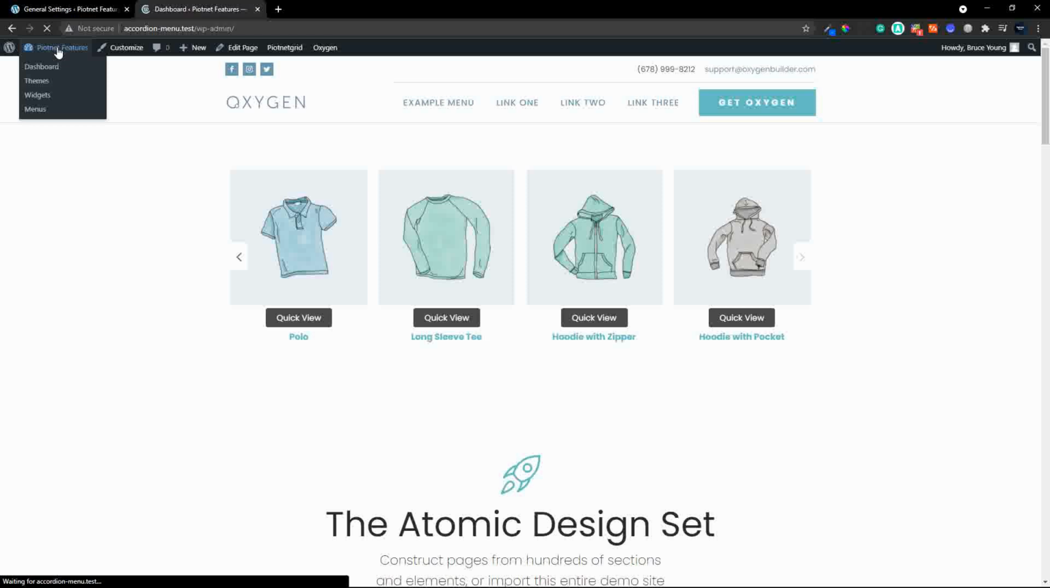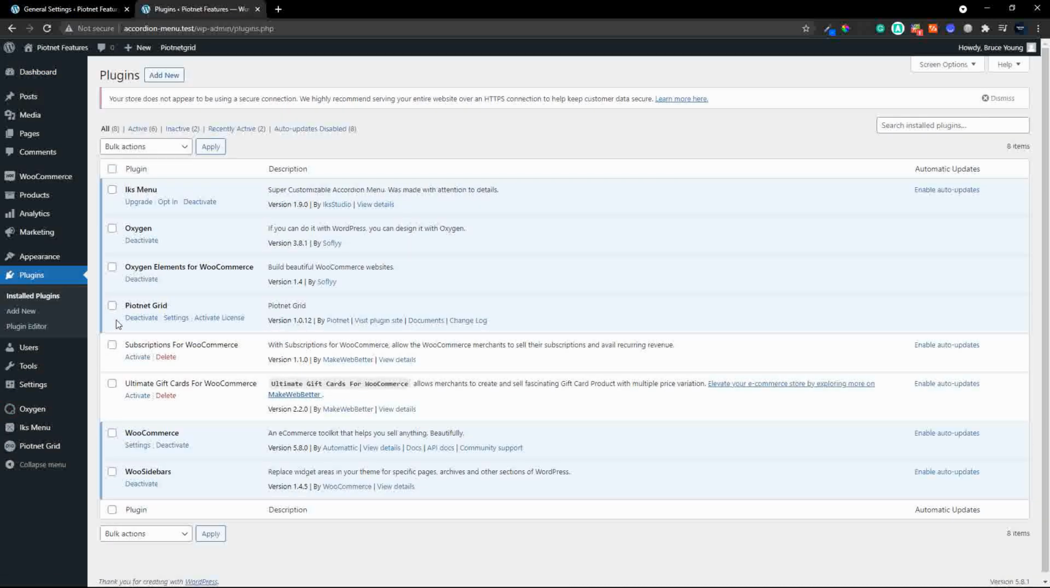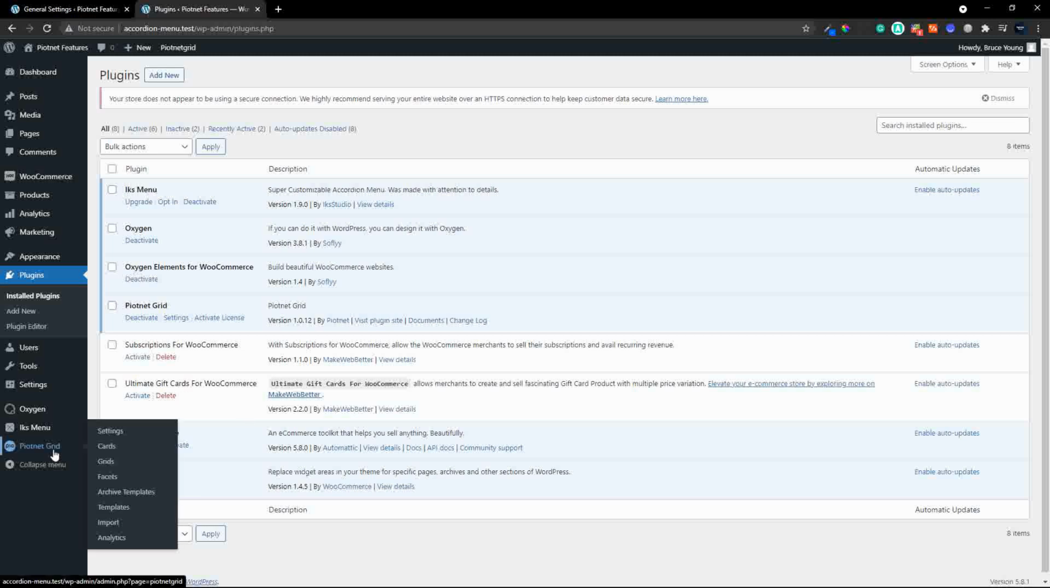We head over to the admin area, and you'll see that as far as the plugins go, we have Piotnet installed, and we're using Oxygen. So there's the Piotnet Grid installed, and then we're also using Oxygen with Oxygen elements for WooCommerce, and then Woo sidebars for the sidebars. But all we really need is Piotnet Grid, and we can create the slider. So let's get started on a new slider to show you how easy it is to put this all together.